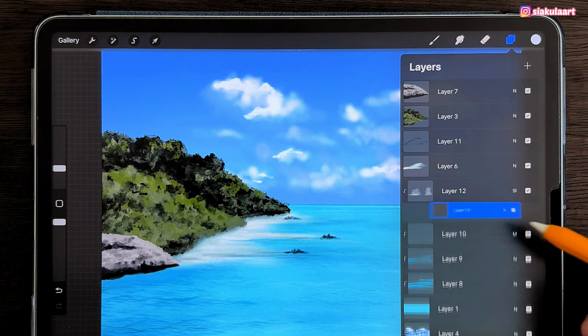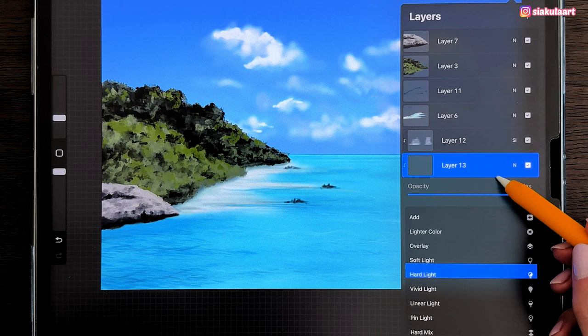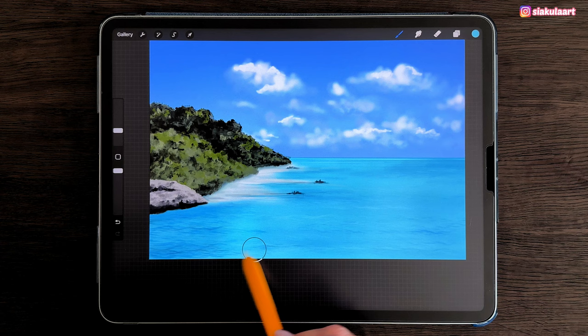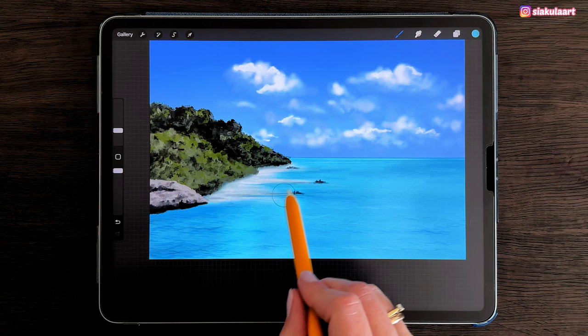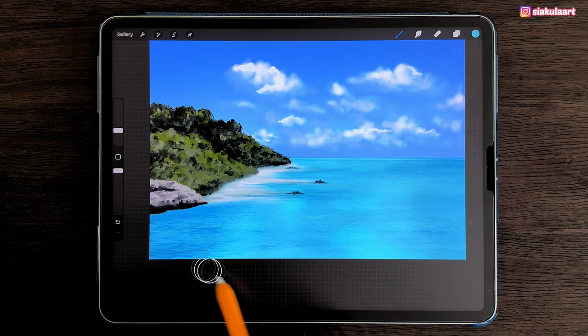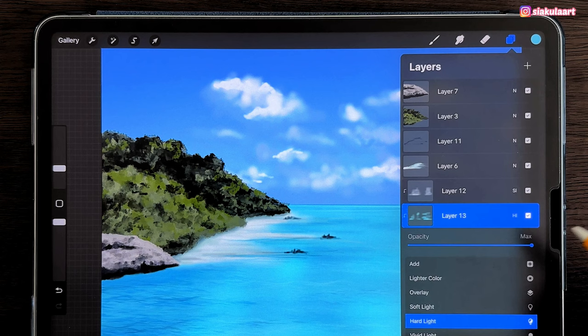We're going to change the blend mode here to hard light. And we can change the color. Let's take this one now. And we can just add it very lightly still here in few places to make this light pop even more. Just like that. Let's turn down the opacity of this. Let's make it 74%.